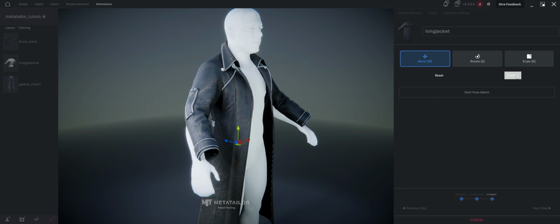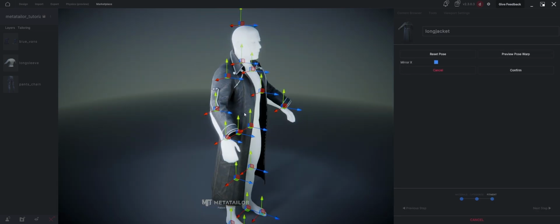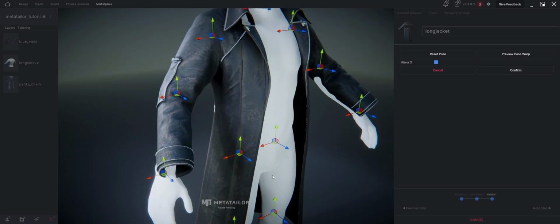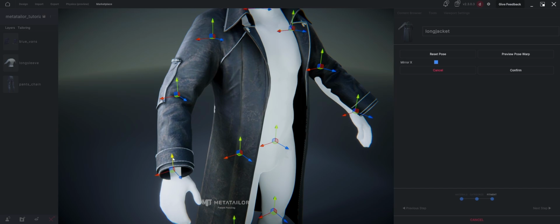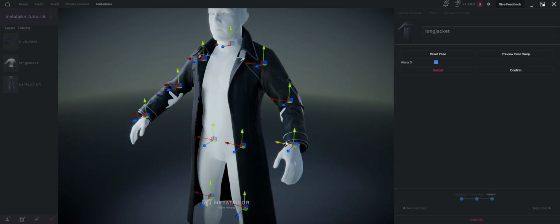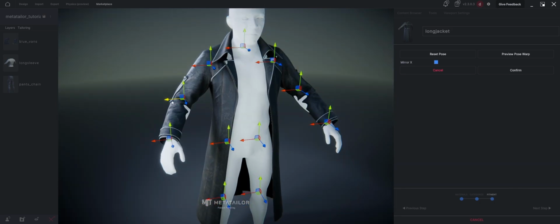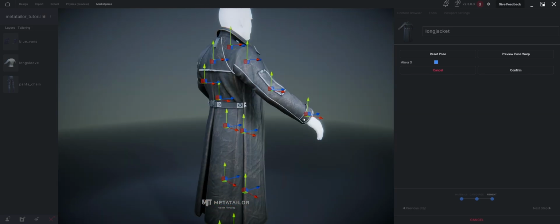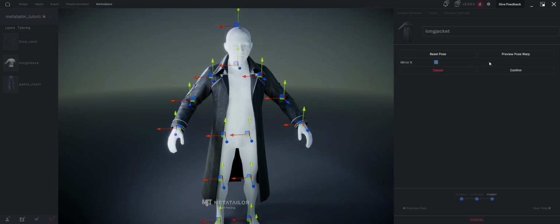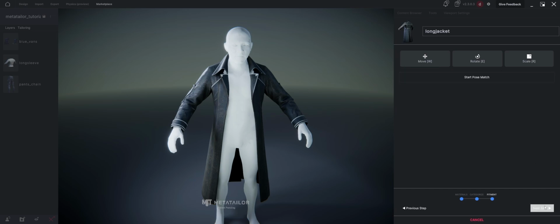So confirm. And there we'll do start pose match. And you can leave symmetry on, that's what mirror X is. And what you want to do is you want to just position the limbs and the body as close as you can inside of the jacket. MetaTailor suggested that you get about 60% of the way there. And just do the best that you can. Get it as close as you can inside of the jacket and then watch MetaTailor do its magic. So hit confirm. And you can see it morph too.